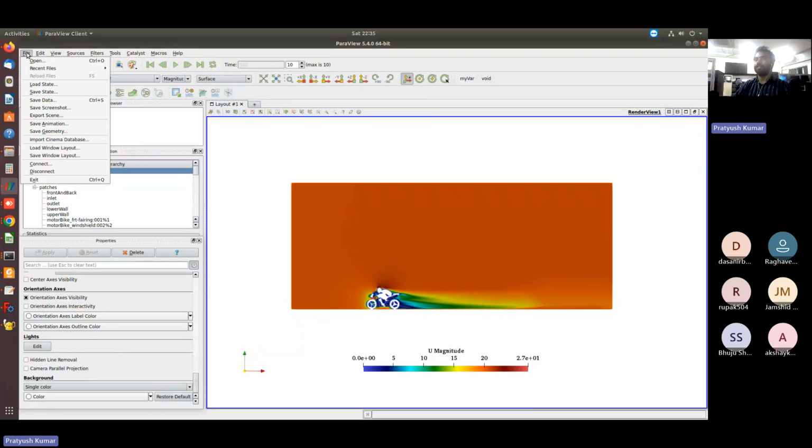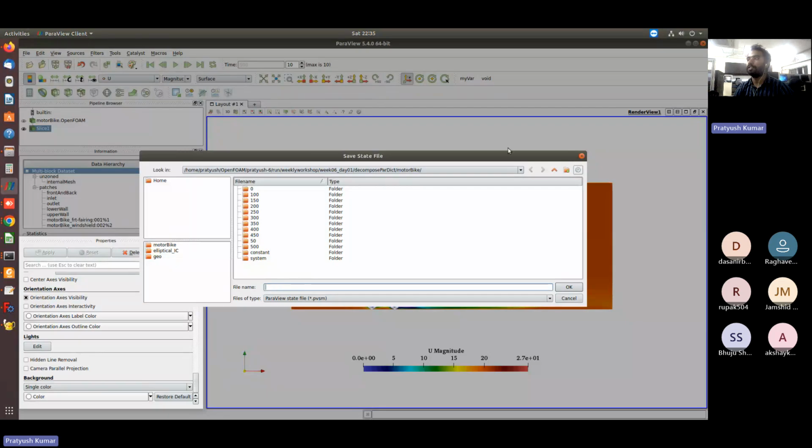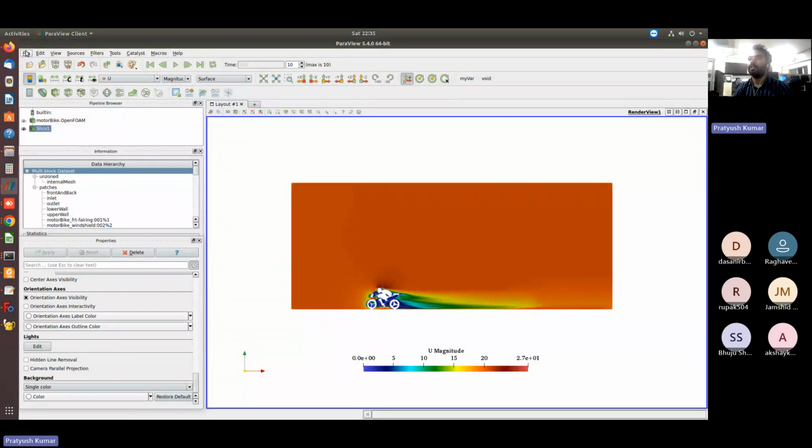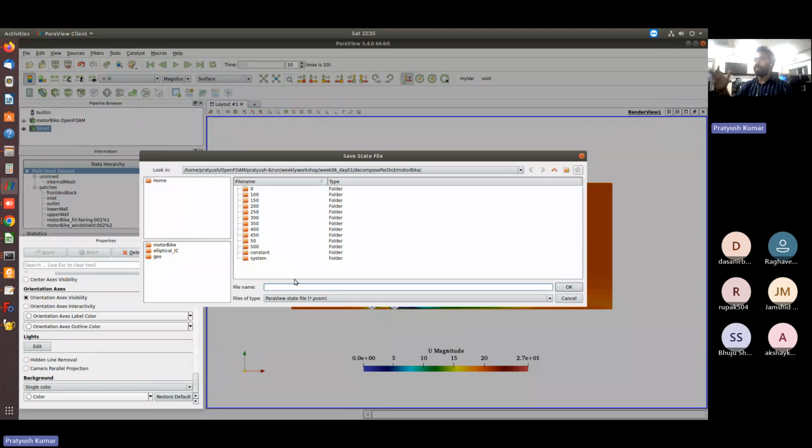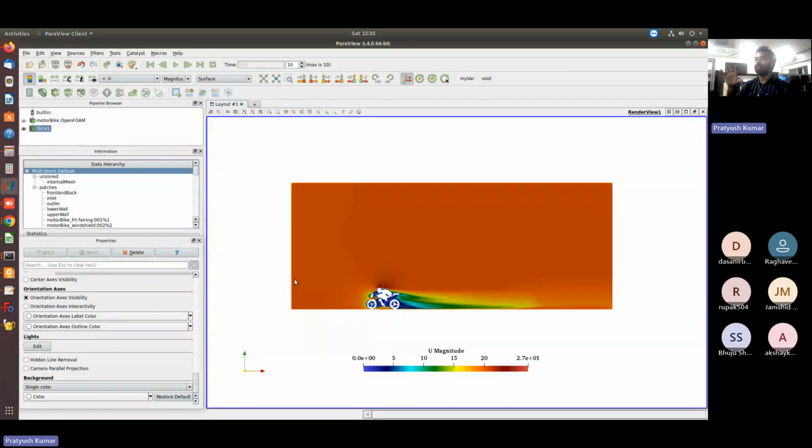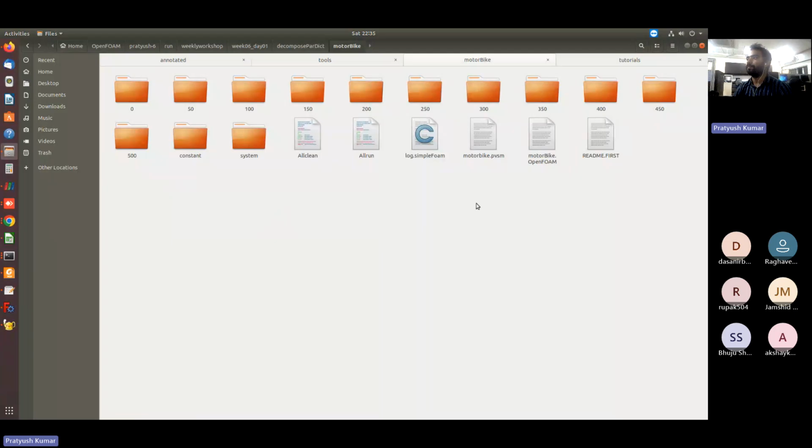Now what we can do, we can save the state. If you go here, from this file menu you can use this save state. You can give any name here. We can name this motorbike. So this present state has been saved already. Here you can see that motorbike.pvsm, this kind of state has been already saved here.